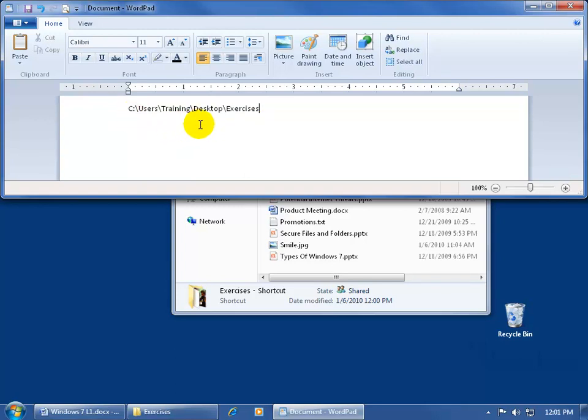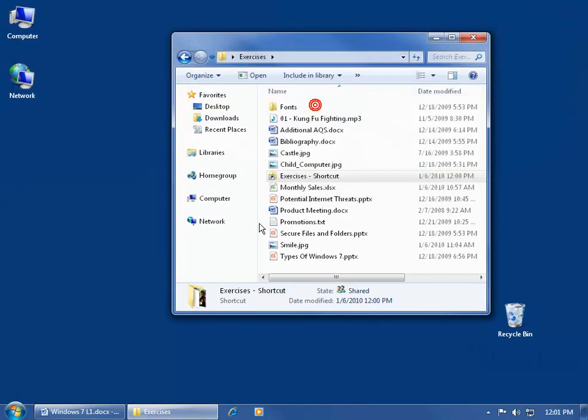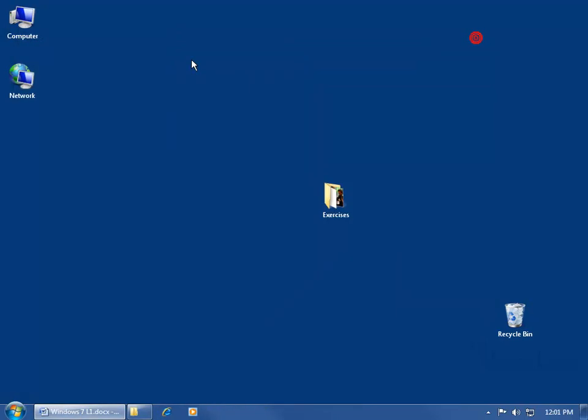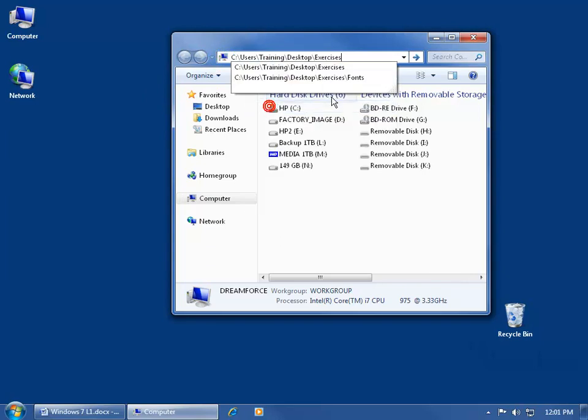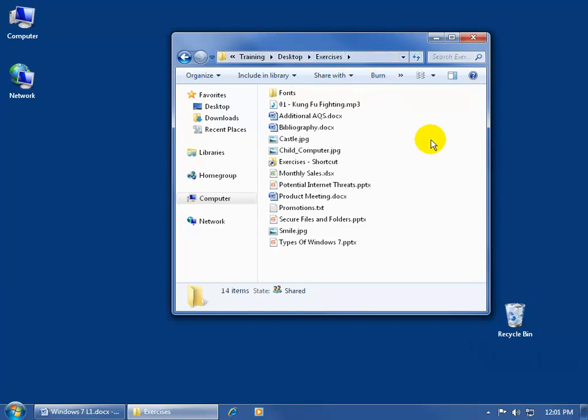Your C drive, users, training, desktop. In fact, you can even select it if you want and right-click on it and copy it. And let me go ahead and close out of here without saving it. And if I close out of this folder and I double-click and open up any folder, and I click on its folder here, or that little icon ahead of the address, and I right-click and I paste it, see the address is down below. When I hit enter, boom, it takes me right to the exercises folder.